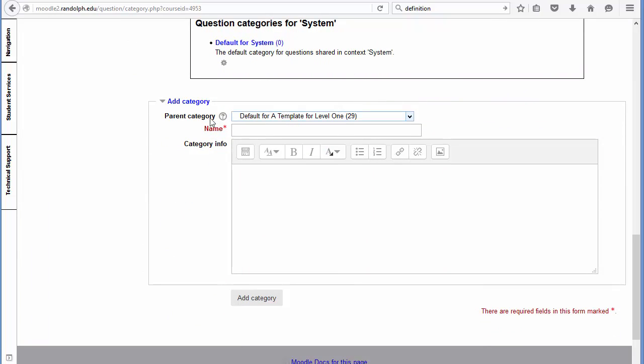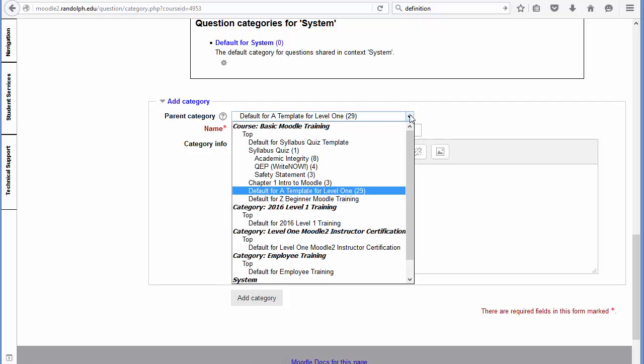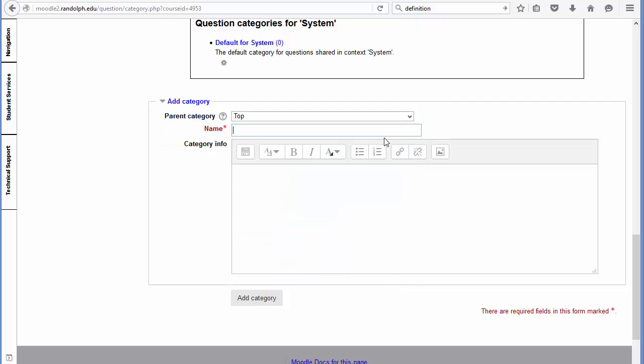So to add a category, you're going to scroll down to the bottom to this Add Category section. For Parent Category, you'll want to choose Top, and then in the name box is where you want to add your category title. So you might put Chapter 1, you could put the title of that chapter, and you could put which edition. And you might even want to put one of the author's names. And then click Add Category.